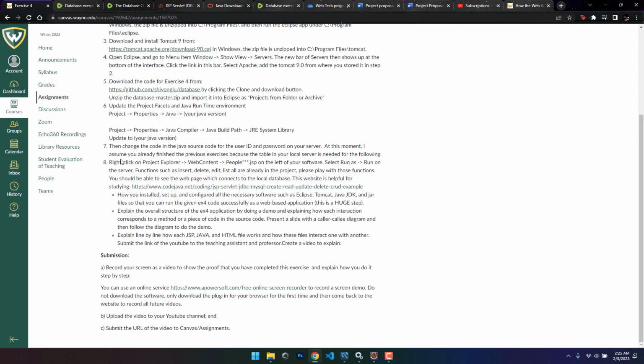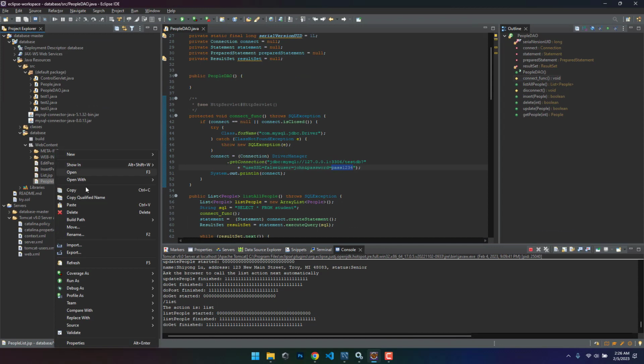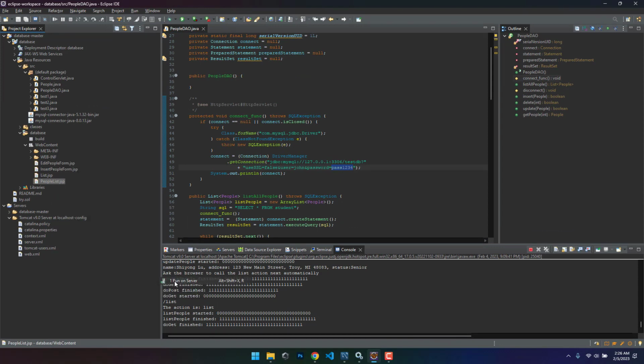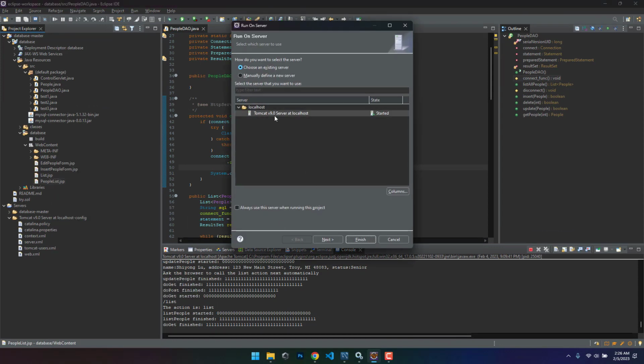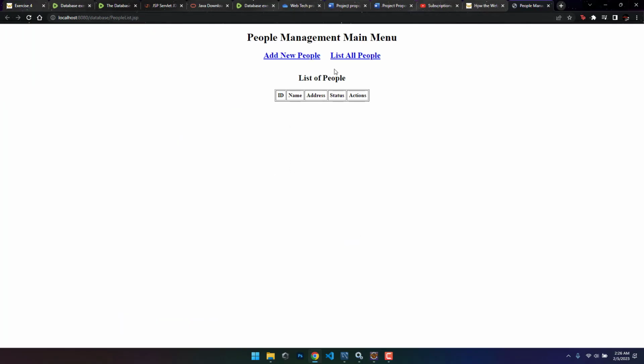Here was the next step. The next step is to go to the people.jsp and run it as run as server, and you have to explain all those commands. So I'll be doing that now. It says to go on people.list. Then I'm going to click run on server, and I'm going to run it on my Tomcat server. And there you go. Here you can see that it's running on my Google Chrome right now.